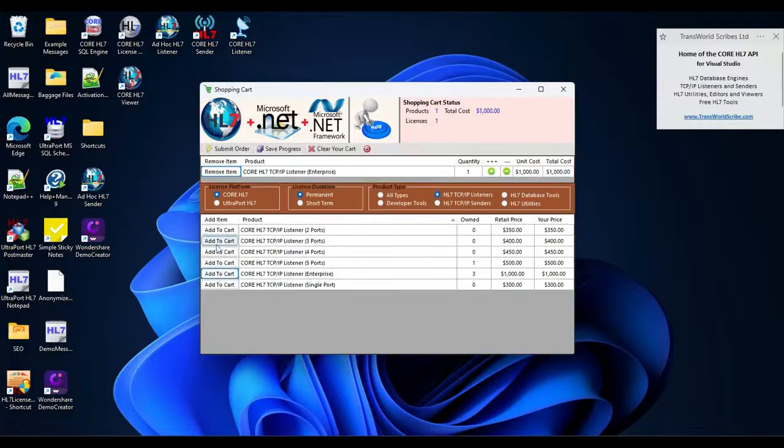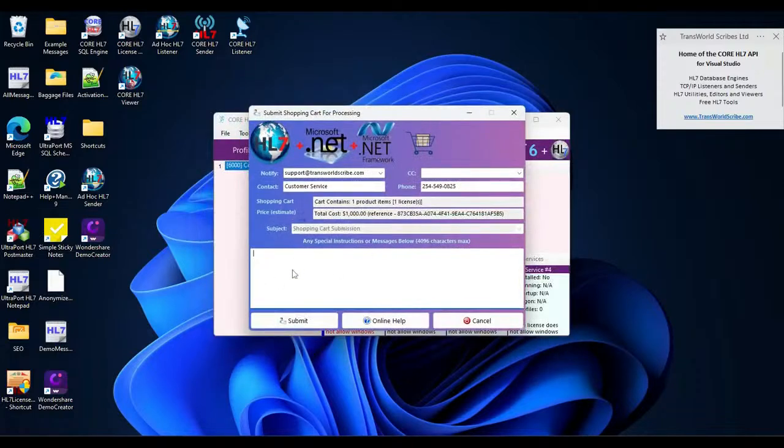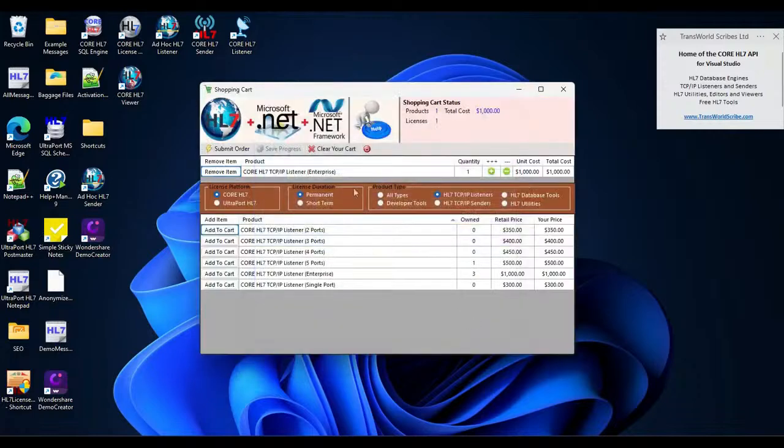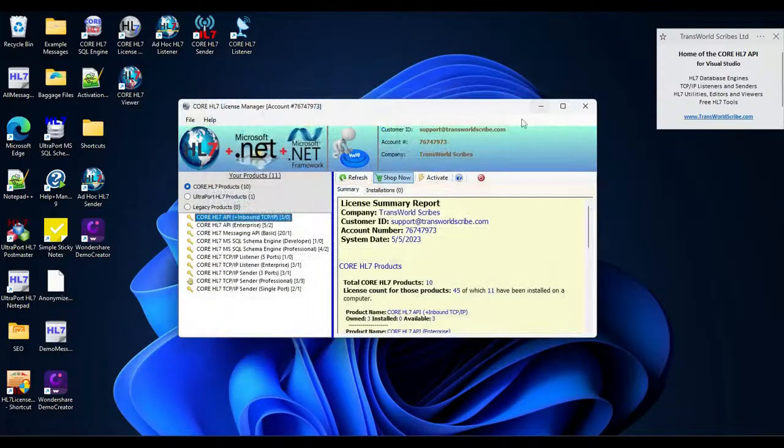I would click Add to Cart. There it is. If I wanted more than one, I could increase or decrease the size, and then I would submit my order. You can put a note in, you tell it who to retrieve, or if you needed us to send the invoice to someone else, etc. So I'm going to cancel out of that. I'm going to clear my cart because I don't really need to buy one because I already own 3 of them and I've only used 1.